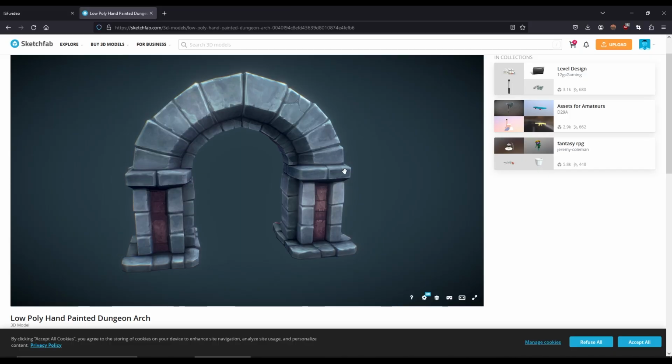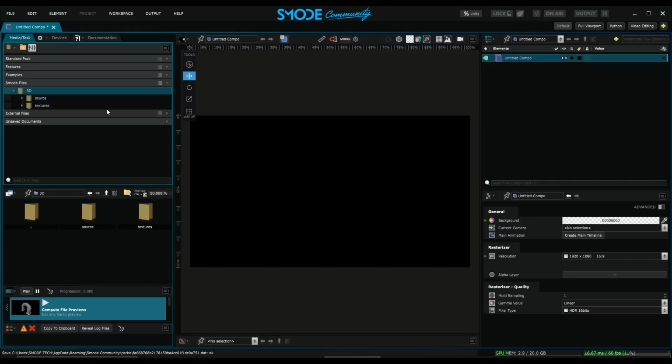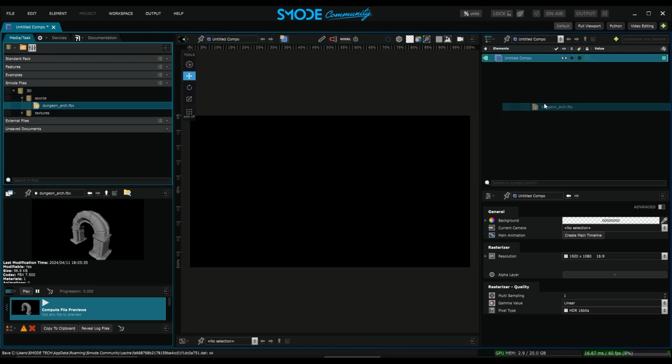To create this infinite tunnel effect, I first found a 3D object on Sketchfab. I'll include the link in the description. And then I simply imported it into my SMODE files in a folder called 3D. From there, I just import my geometry into my composition.